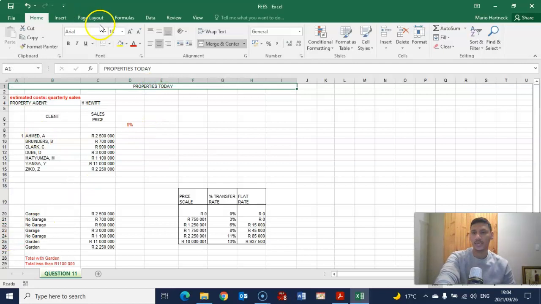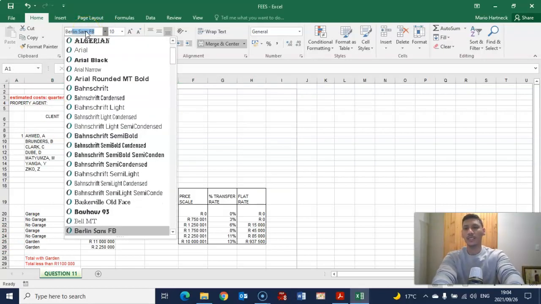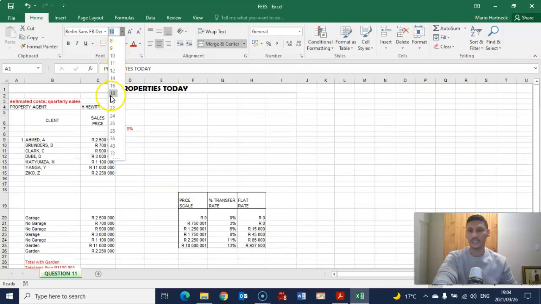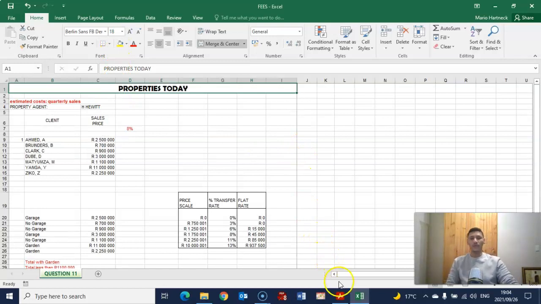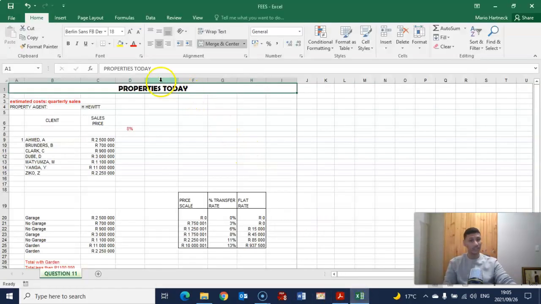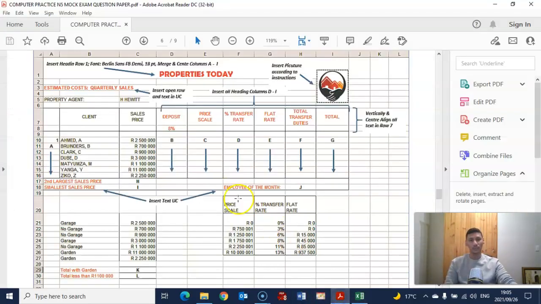I'm just going to type in Berlin Sans FB Demi, press enter. The size I'm going to change to size 18. If you want to make it look exactly like the example, you can change the color to red, but that was not an instruction, so you're not going to get any marks for changing it to red, it wasn't asked. Like me, that likes to copy as I see, you can do that.